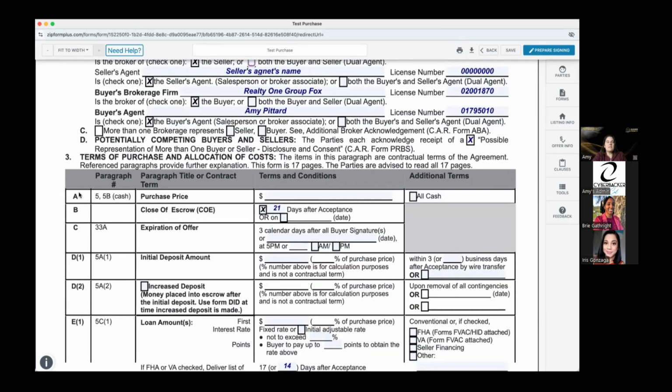Okay, so that's how this grid works. A is the reference for the section. Paragraph numbers where we can get more information are in the second column. The paragraph title or contract term is here in the third column. And then the fourth and fifth columns are generally where we fill in information. So here's where you would plug in the purchase price. This is the total price that your buyers want to offer for the property. If it's going to be an all cash offer, we would check this box here for all cash. If it's not going to be all cash, we don't check that box.